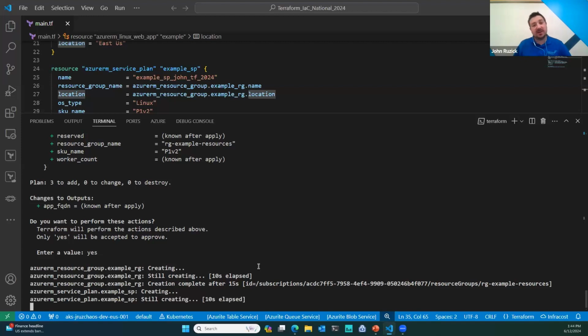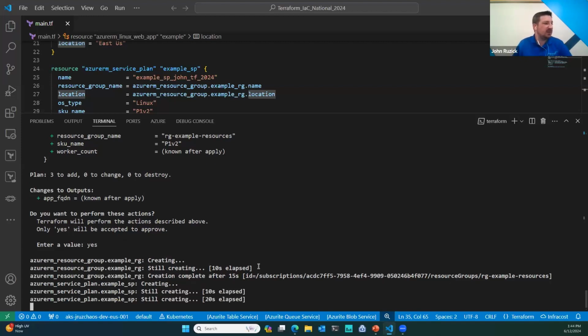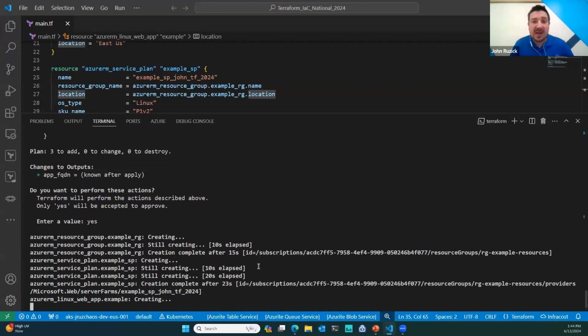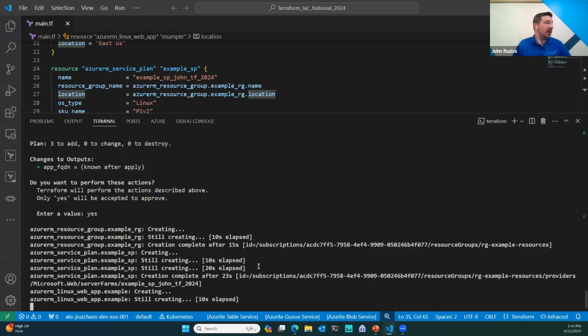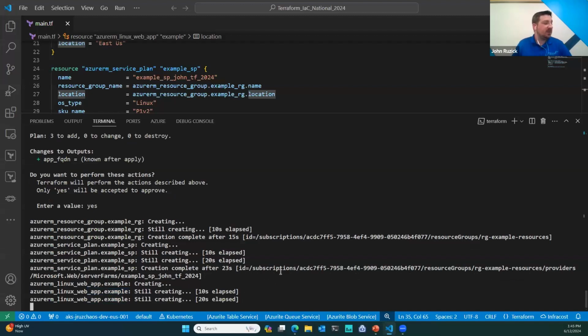I ran this earlier. Hopefully it doesn't run long. Again, this usually runs in about 30, 60 seconds to create all of these resources. Obviously, depending on what you're creating, this could take a little bit of time. It should be similar to whatever it takes in the portal, or maybe even a little quicker since it's directly hitting the API. So it finished creating the app service plan in 23 seconds, and now it's creating the Linux web app. So we'll give this a second to run through.